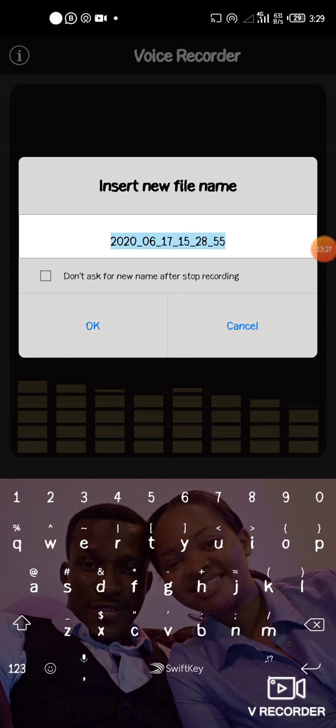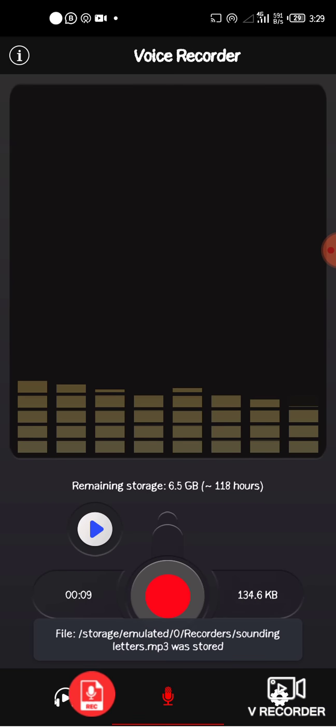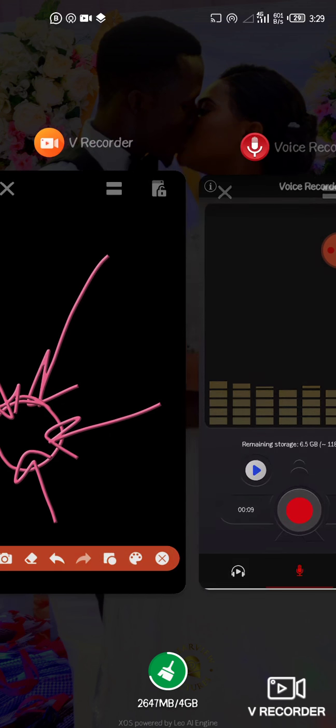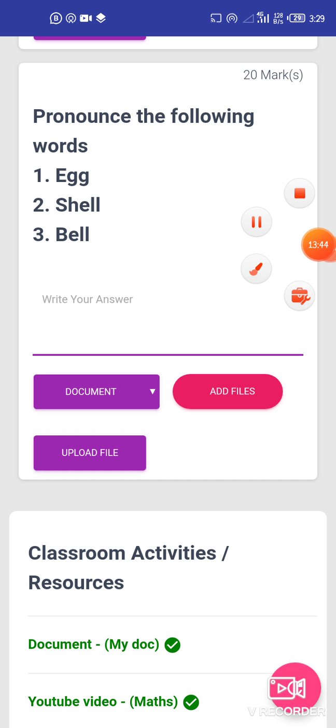Once I'm done recording, I'll rename it to something I can easily remember. Let us say sounding letters. I click on OK, and that is that. So I will go back to the app. I prefer you do your recordings before coming to the application, before attempting this. Once you see the question, you can close everything, go and do all your recordings, and then come back. So now I've recorded it.